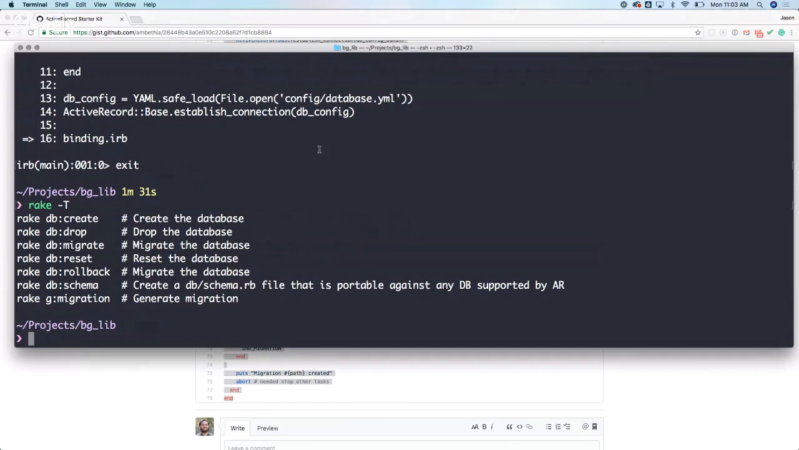Okay, so you got that, Dino? The Rakefile? Okay, so go back to terminal and type rake space dash capital T. Capital R, or is it, nope, lowercase rake, space, dash, capital T.